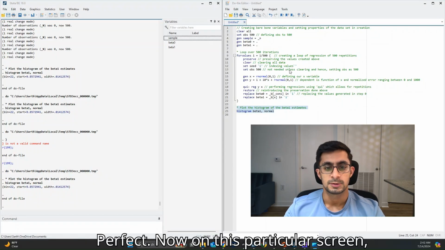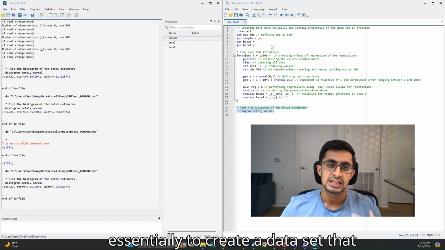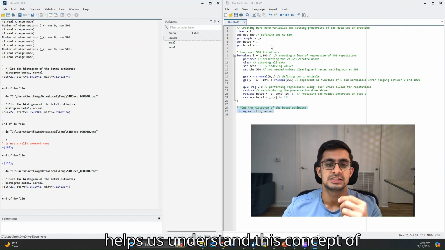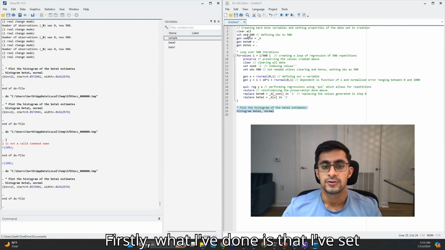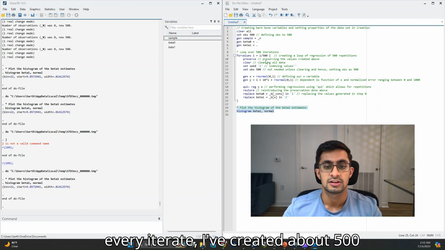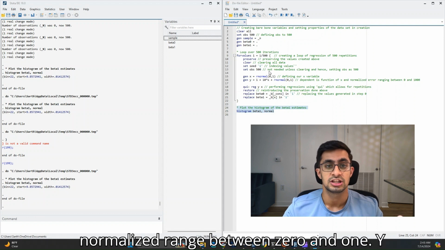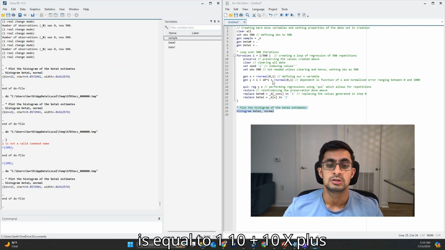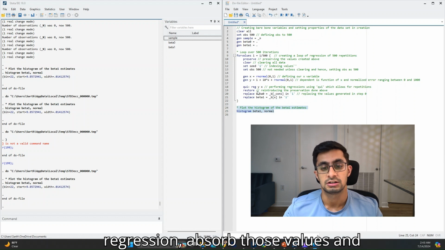Perfect. Now, on this particular screen, you'll see that I've run a couple of lines of code essentially to create a data set that helps us understand this concept of standard error and unbiasedness. Firstly, I've set 500 observations for every iteration. For every iteration, I've created about 500 such iterations where x is equal to a normalized range between 0 and 1, y is equal to 1 plus 10x plus r normal, again, which means normalized between 0 and 1. And then I've run a regression, absorbed those values, and developed a histogram.